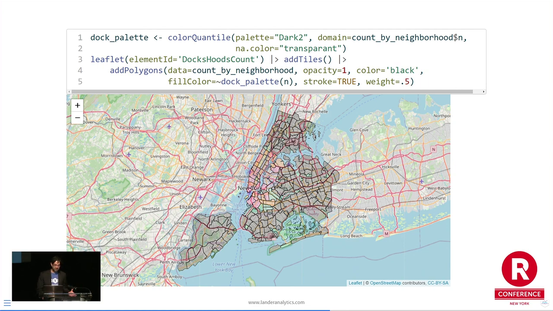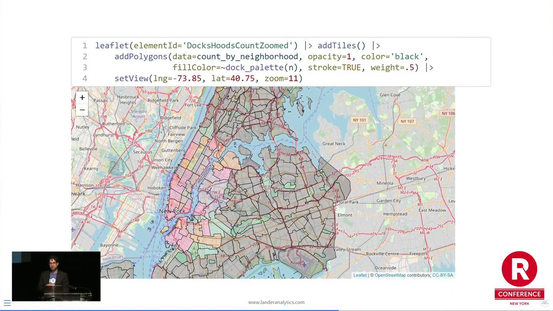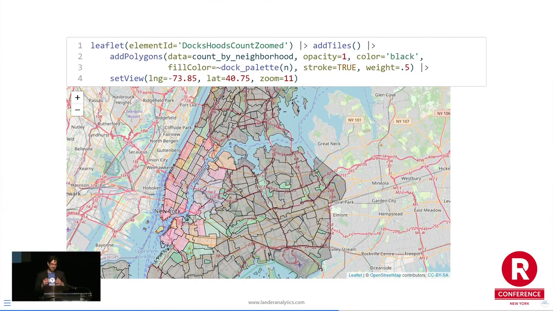Before I get into the embedded thing, though, I said, well, maybe I could zoom in on the plot. And you zoom in by saying set view. I say set view, give it the center of the view with longitude and latitude, and I set my zoom at 11. The default is 10, it can go from 1 to 15. This is a little bit easier to read, but it's still hard to read that choropleth, right? It's hard to make out the colors, it's a little too busy.